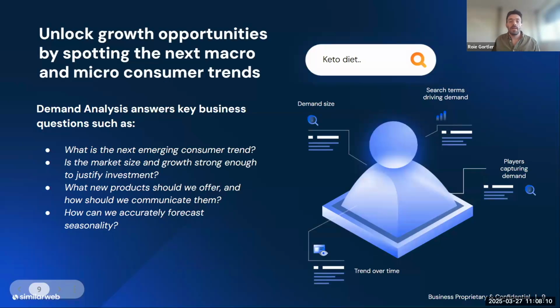With Similarweb demand analysis tool, you can confidently answer questions that you couldn't answer before. For example, what's the next emerging trend that you really need to untap? What's the market size and what is the worth of investing in that trend? What new offerings or product, regardless of the industry that you come from, should you launch in order to untap and answer that consumer trend?